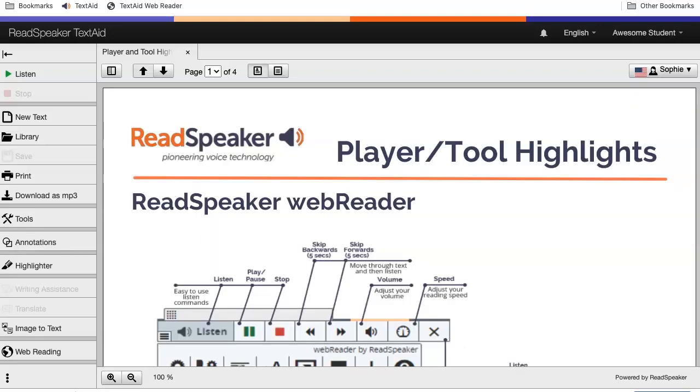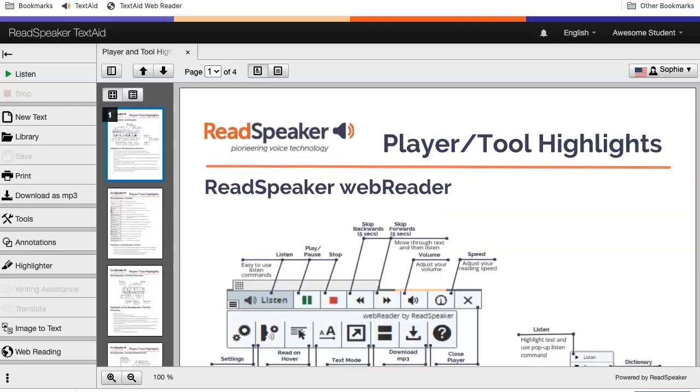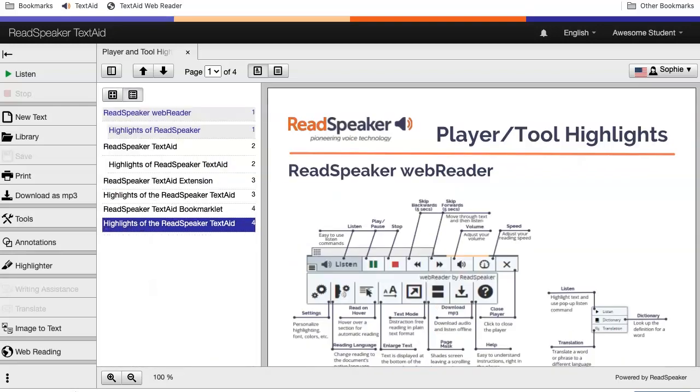Now, I can change pages with the up or the down arrow, the left or the right arrow, by clicking on thumbnails or headings. Notice on the left I have annotations and highlighter.